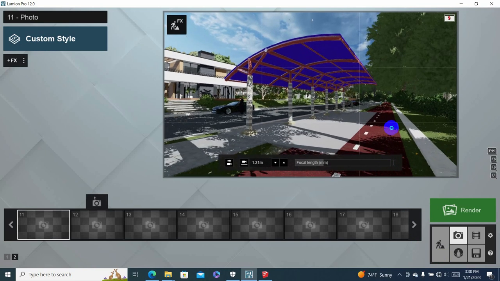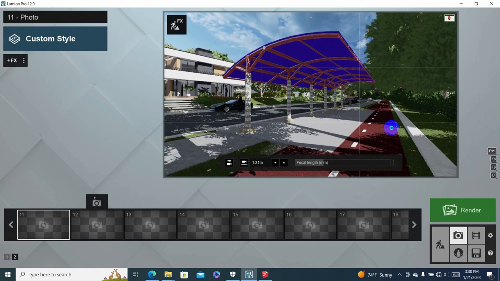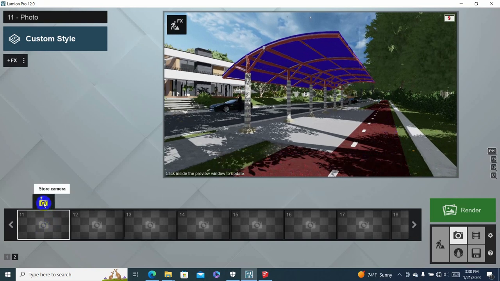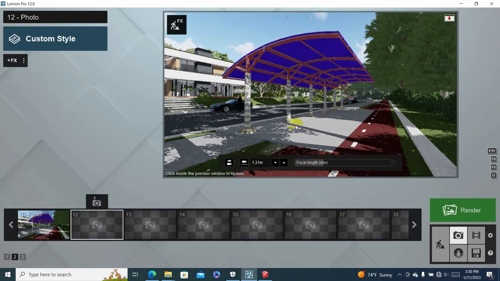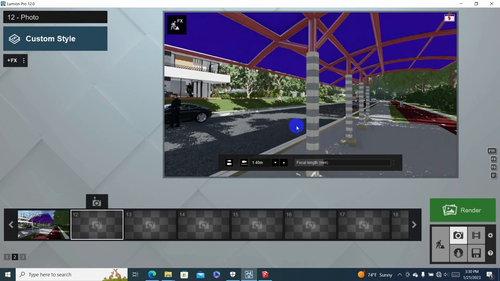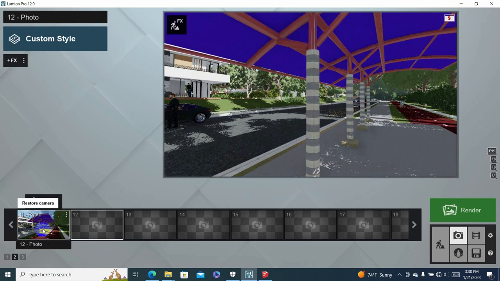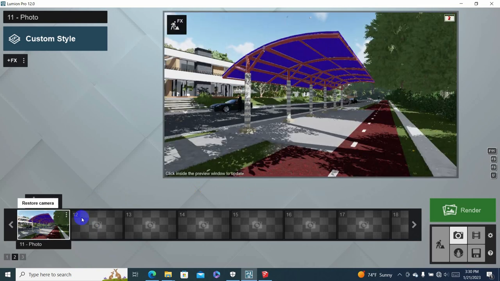So now I am happy with this one. I think this view is perfect. After setting the view, we have to click to store the camera. So now our view has been created. If we now zoom in on anything and click on the photos again, it will be the same view. So our materials and camera view are already set.